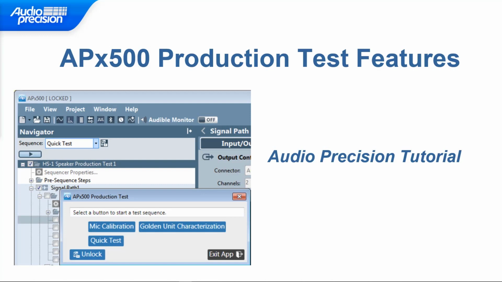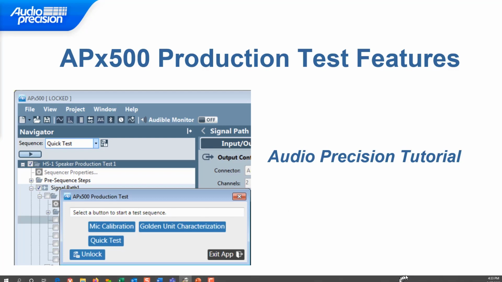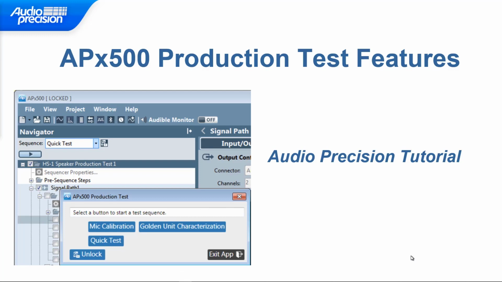In this Audio Precision video tutorial, we'll explain some of the features available to support automation and production test in the APX 500 audio analyzer control software. Although these features are intended for production test, any users that need to conduct the same tests in a repeatable way will likely find many of them useful.